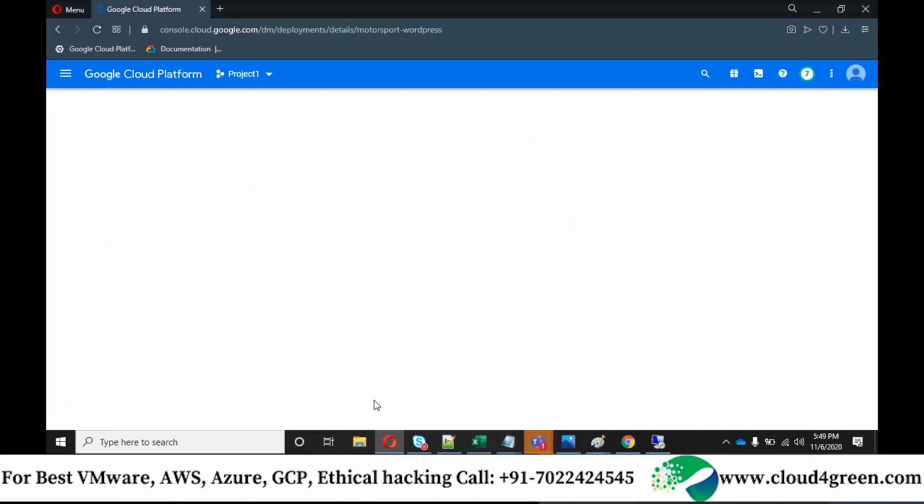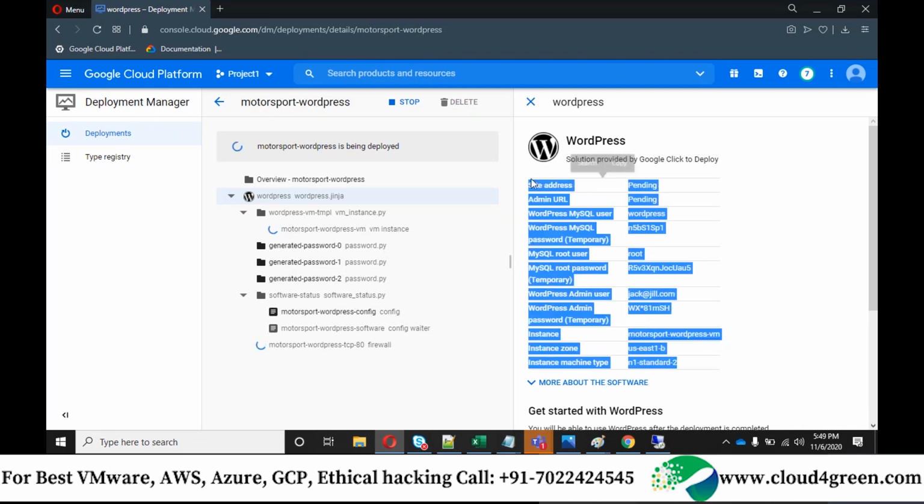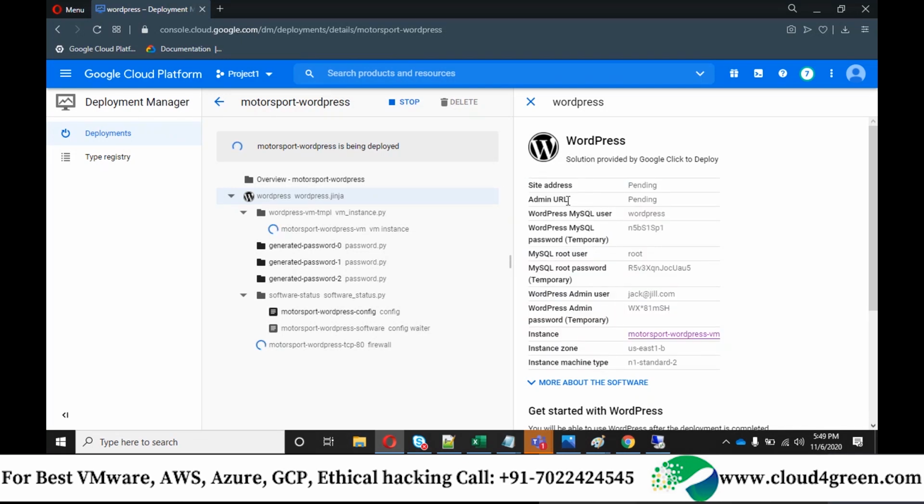And now a new virtual machine will be deployed, and along with that we will get a URL. It will take maybe 2 minutes, maximum 2 to 3 minutes. Yeah, you'll get a URL now. You see the site address, admin URL, admin username and password here.